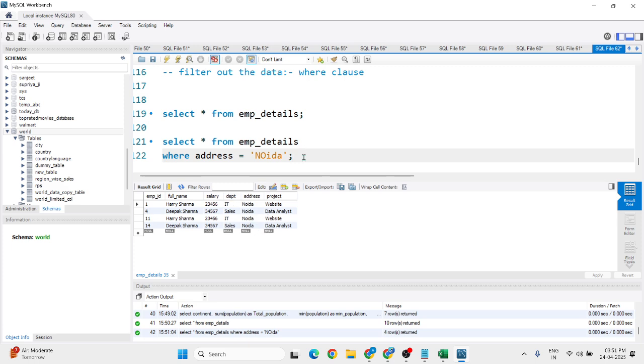Now imagine you have multiple data like 20 lakh, 30 lakhs and you want to filter out the data based on some condition. So you can use the where clause to filter like this. Okay, now I'll have only Noida data. If I want to export, I can export it as Noida data.